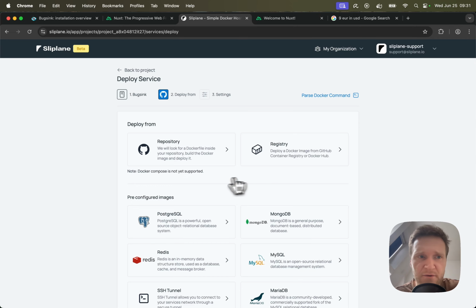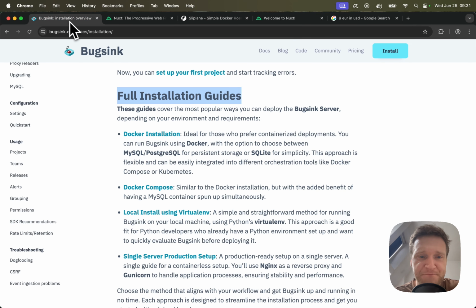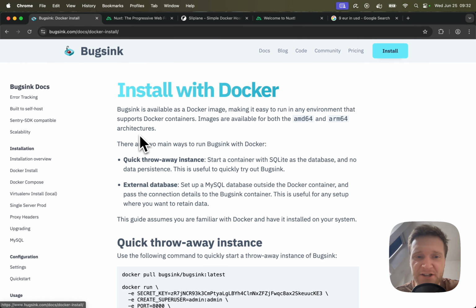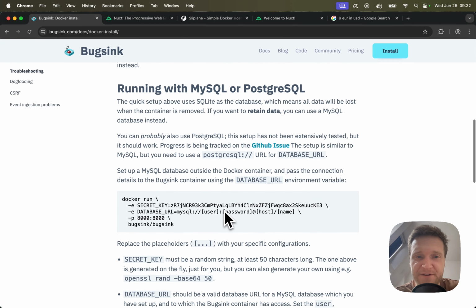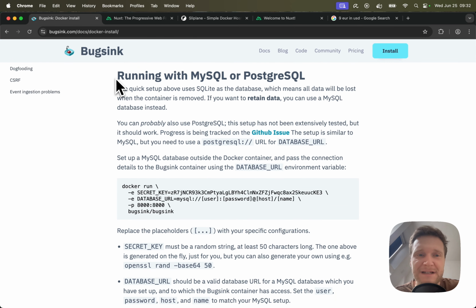I will quickly go back to the installation overview and click on Docker installation. If we scroll down a little bit further, you can see that in order to install Bugsink with persistent data, we can choose either MySQL or Postgres. Normally I would choose Postgres, but in this case it says the setup has not been extensively tested with Postgres. So let's just use MySQL in this case.